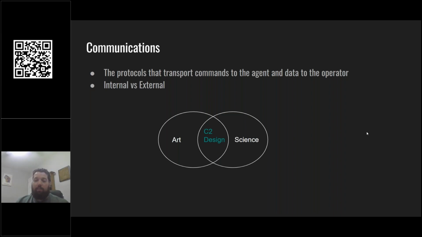You can use anything from Twitter messages, Google Docs, writing it to a document, just straight up DNS, HTTPS. The world's your oyster. Communications can be broken down into internal versus external. So external communications are going to be target talking directly to the C2 server, or bouncing through a redirector server and then talking to the C2 server. But it's going to be data leaving the target environment.